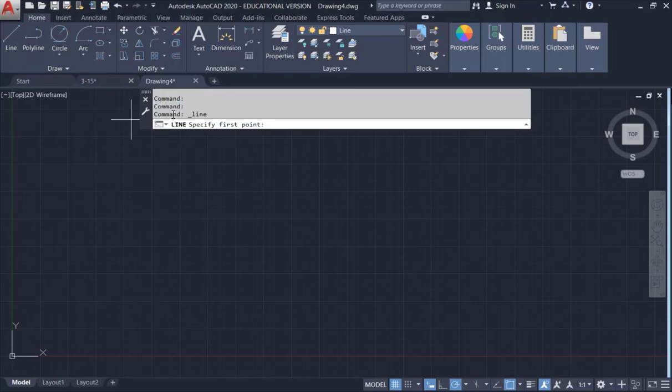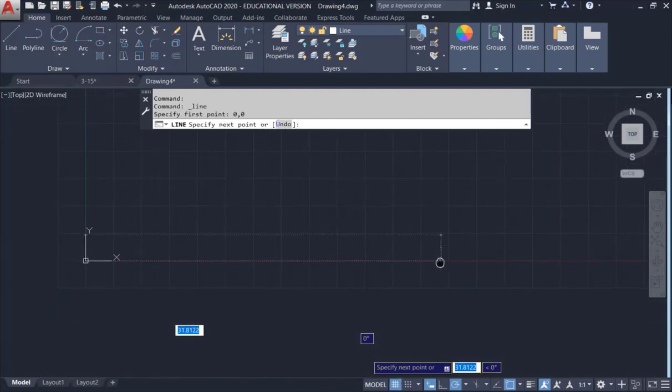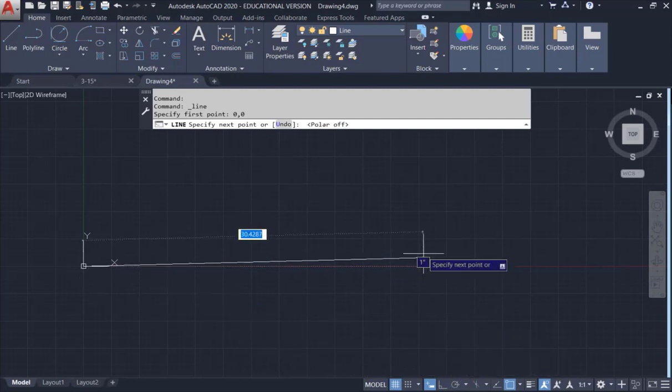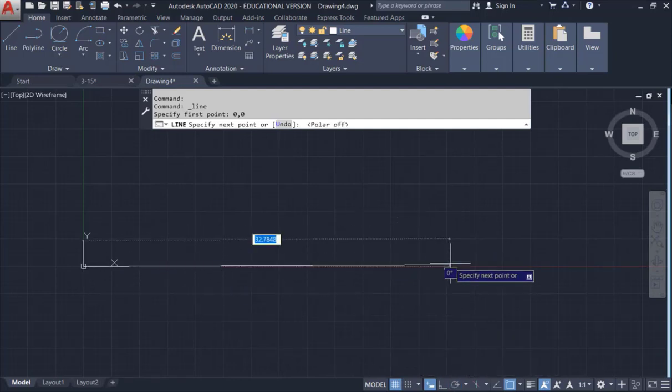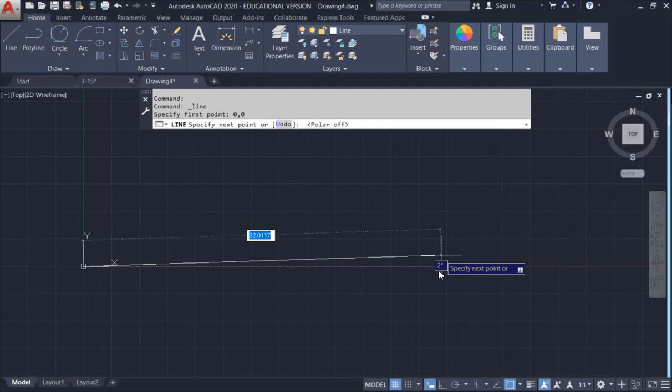Click on the line command, then type in 0, 0. You don't need to move your cursor somewhere, just type in 0, 0. Then move your cursor somewhat to the right. Do you guys still remember the grammar of length and angle? Length less than angle. Do you still remember?